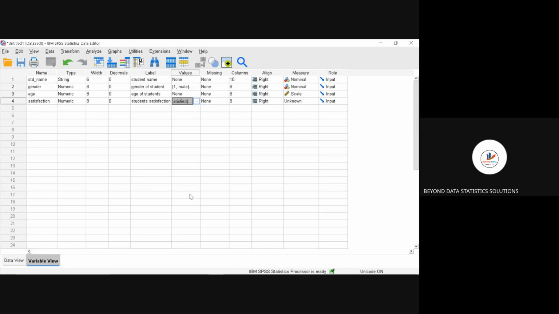So you have created an ordinal variable, because here we know that 1 is very unsatisfied, 2 is unsatisfied, 3 is neutral. Very unsatisfied cannot take 3 and neutral take 1, because there is rank. That is the ordinal measure. So go to measure and change from unknown to ordinal.